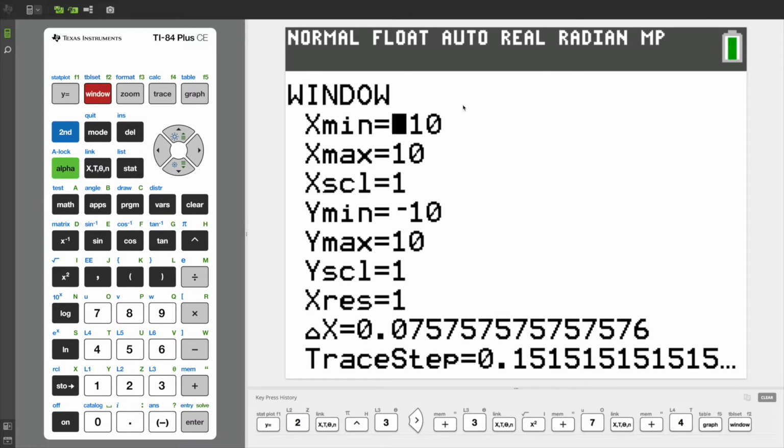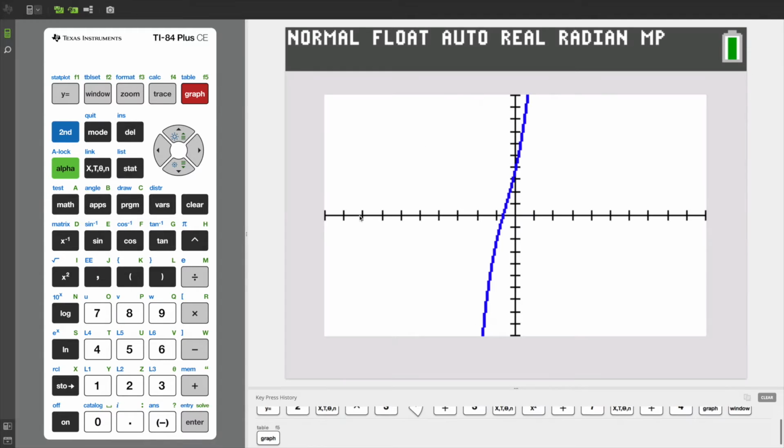So right now we have an x minimum of -10 and an x max of 10. And then our x scale is 1. And so what that means here is that this is -10 for x, and this is +10 for x. And then this is -10 for y, and this is +10 for y. What we want to do is, we're fine as far as x goes, right? I don't really need x to go out to 10 or -10, so I'm just going to leave that alone.